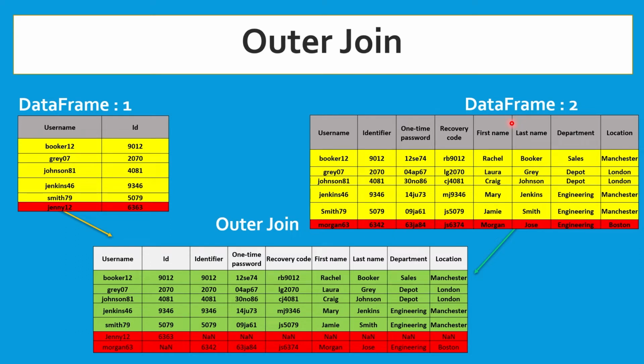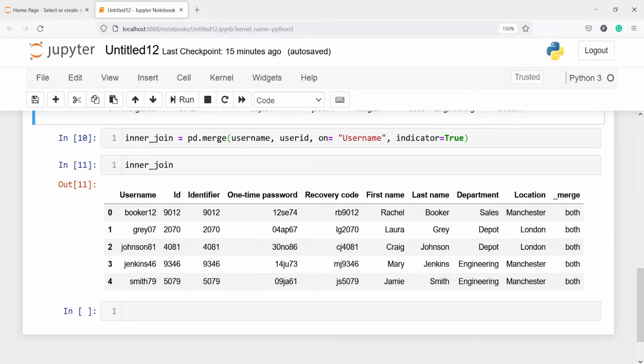It's very easy. You will get all the usernames from data frame 1 and also data frame 2. The only thing is that for the rows where you don't have the values, you will see nan everywhere. That's the only difference. Otherwise it's very easy. Let's write the code for the outer join.